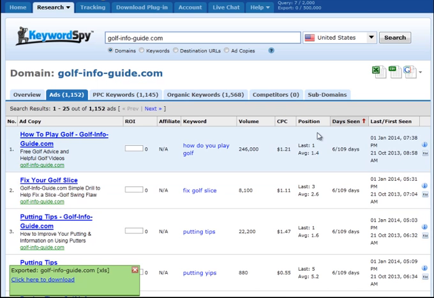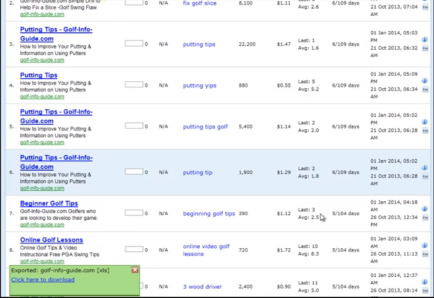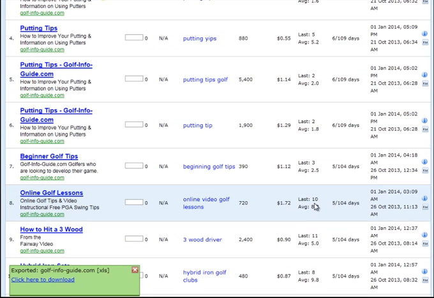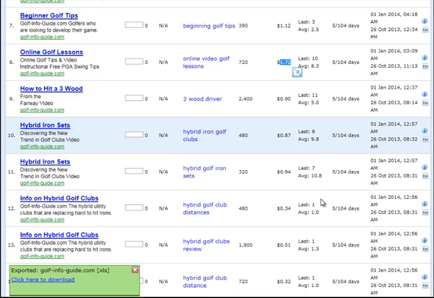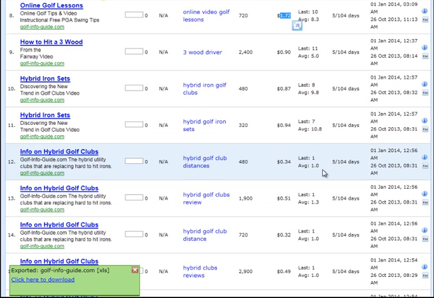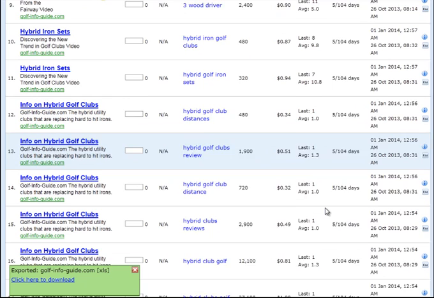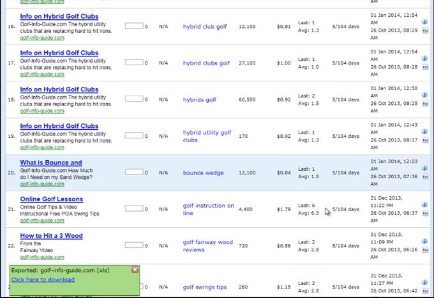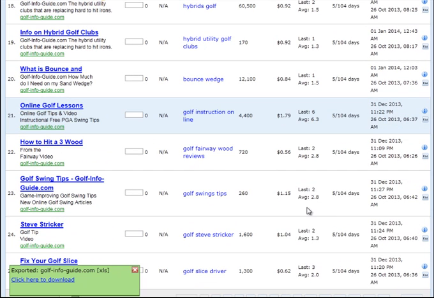Then we look at position. 1, 3, 1. So the position is telling me they're paying to be in the top. This one's in the 10th position, and online video golf lessons might not be that high of a converting keyword, or the cost is just too high, so they dropped it to the 10th position. I like the ones that are in the number one position, because this tells me the ad must be converting well if they're willing to pay to be in the number 1 position. Number 1, number 1, number 1. So that's what you want.